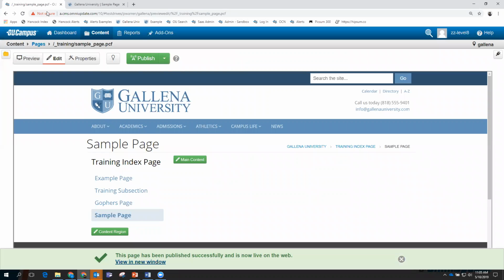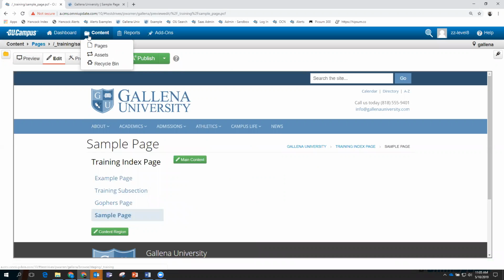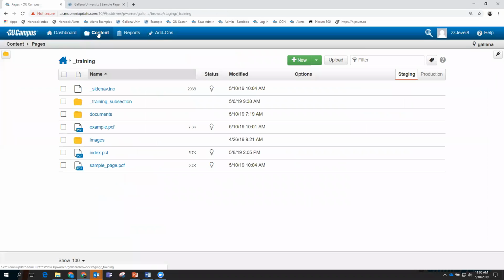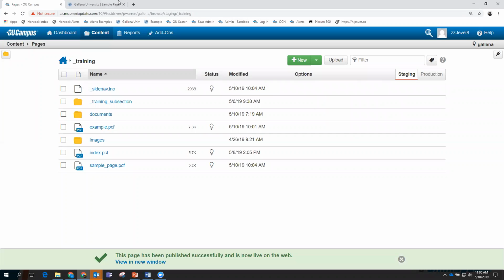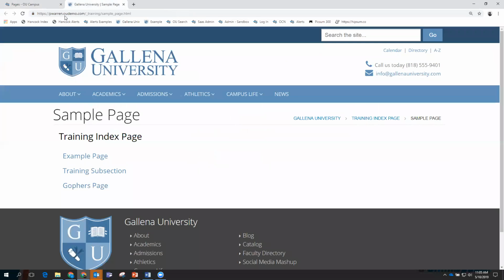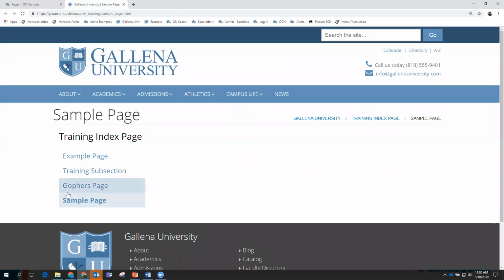So I'm going to come back here, go back into my pages, go content, pages, come to the side nav link here, publish, and we're going to put in added sample. Publish this out. So now if I come back to my live page and refresh it, it now adds that to my left-hand directory, our left-hand navigation.